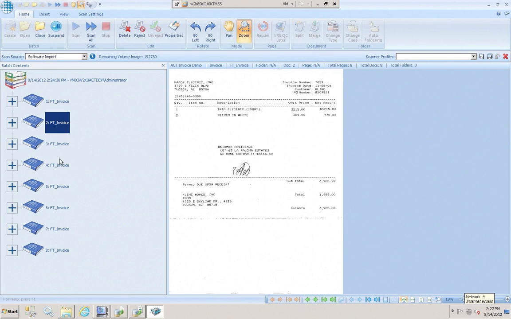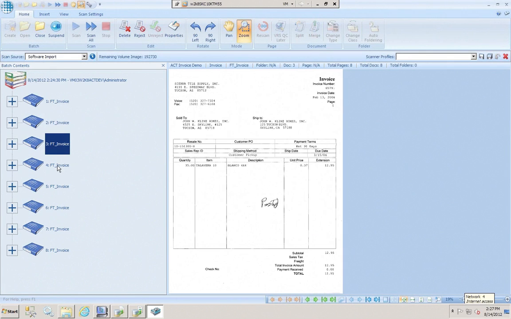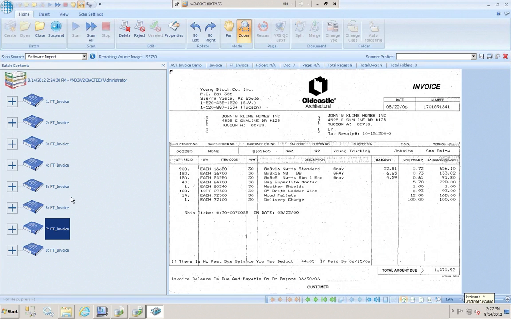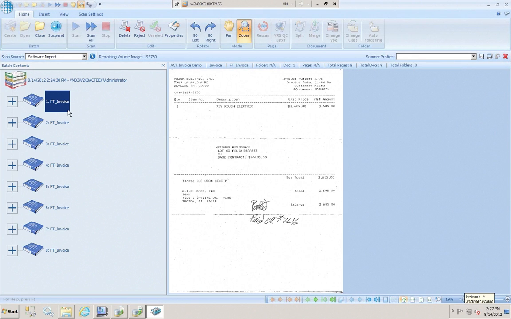So you can see here that we just brought in about 8 invoices, and there are different formats and different vendors. We have some that are portrait, some that are landscape, and certainly all with different information located in different places. We call that semi-structured. In other words, we know that there's an invoice number and an invoice date that we want to capture. We're just not exactly sure where that is on the page.